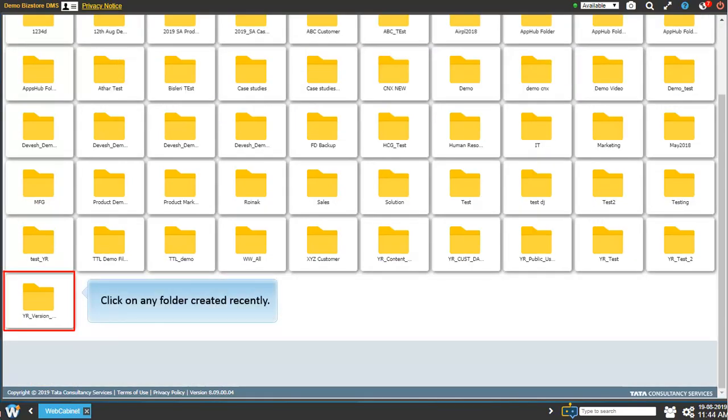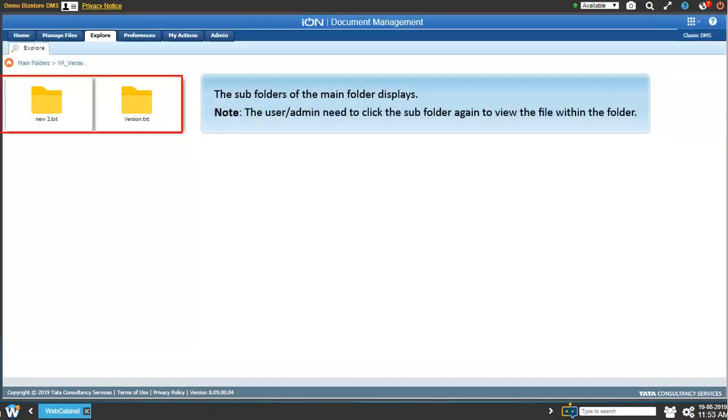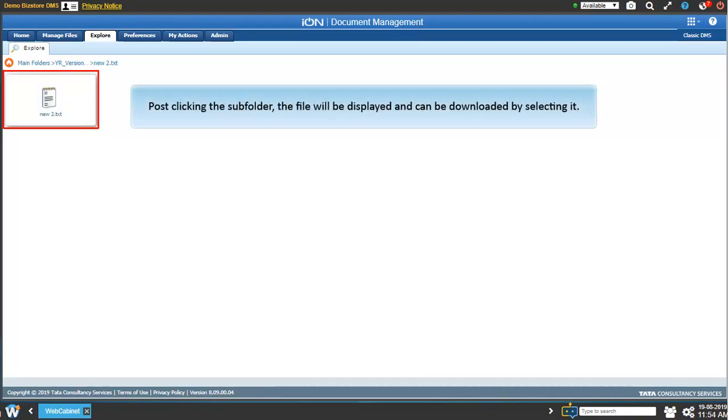Click on any folder created recently. The subfolders of the main folder display. Note that the user or admin needs to click the subfolder again to view the file within the folder. Post-clicking the subfolder, the file will be displayed and can be downloaded by selecting it.